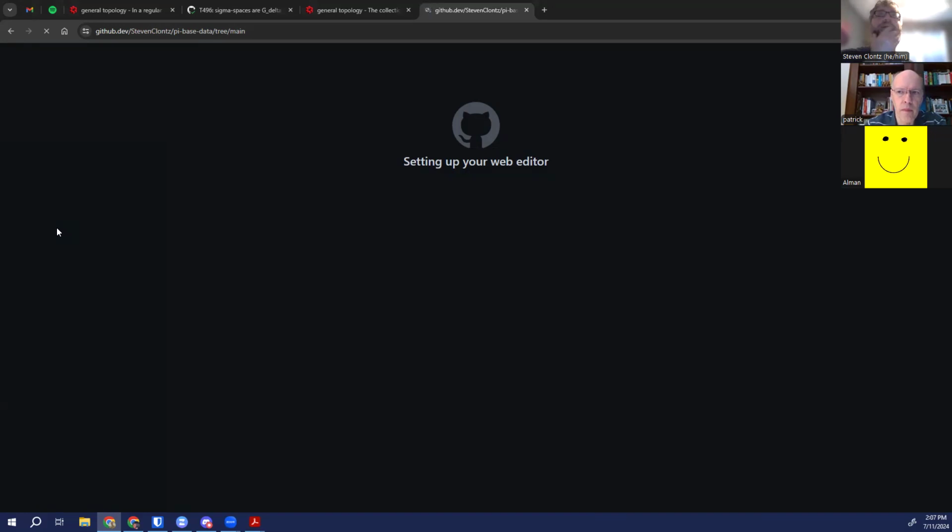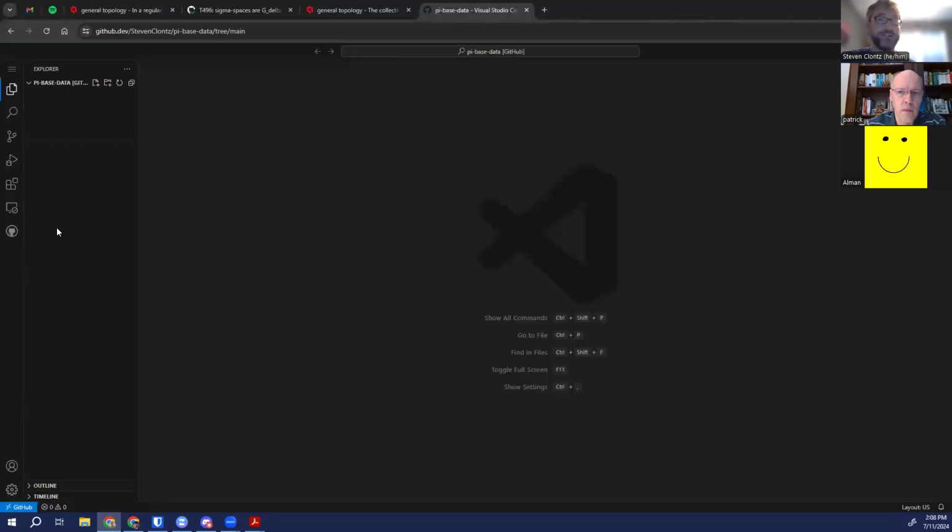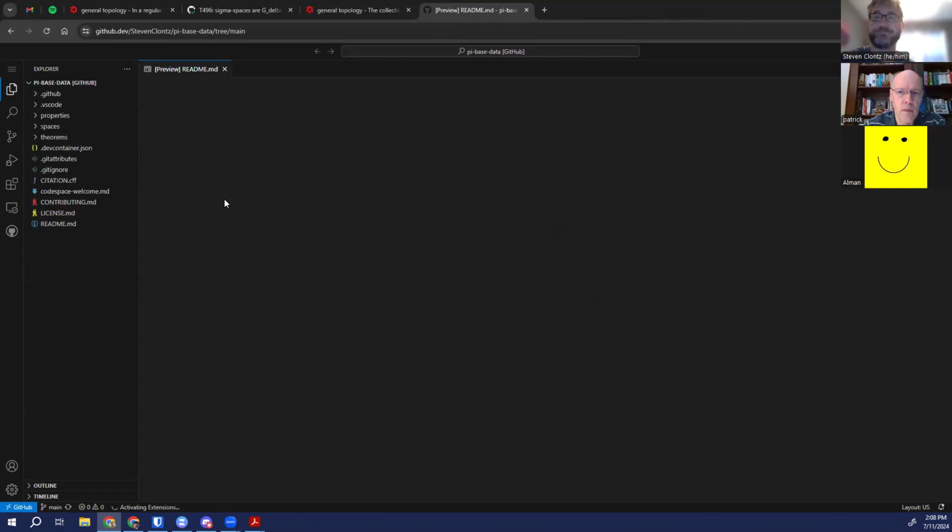So I'm going to do this on my branch of the Pi base, and I believe it's all pretty much the same except for one extra step. It boots up a web editor. If you're familiar with the VS Code text editor, it's basically that running in your web browser, but it's wired up directly with the repository that you're editing. This allows you to make changes to a bunch of files at once.